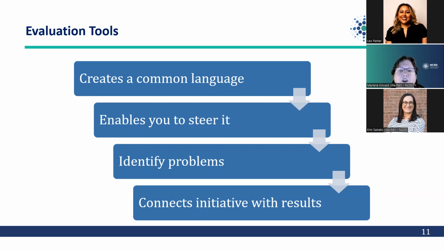Evaluation tools create a common language. It puts everybody on the same page as to what the learner needs to learn and the direction in which we need to go. It also enables us to steer the ship, so to speak, pointing us towards the direction in which we can make plans and we can target the outcomes we are looking for. It identifies obstacles as well that you may not know were there.